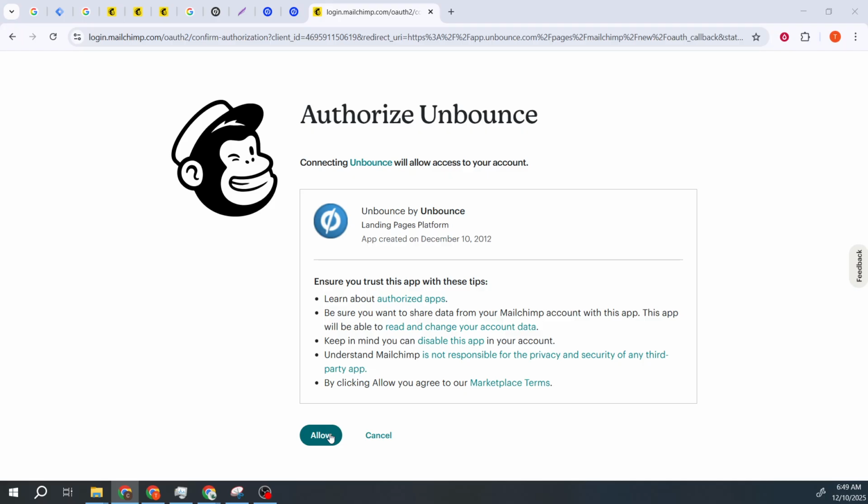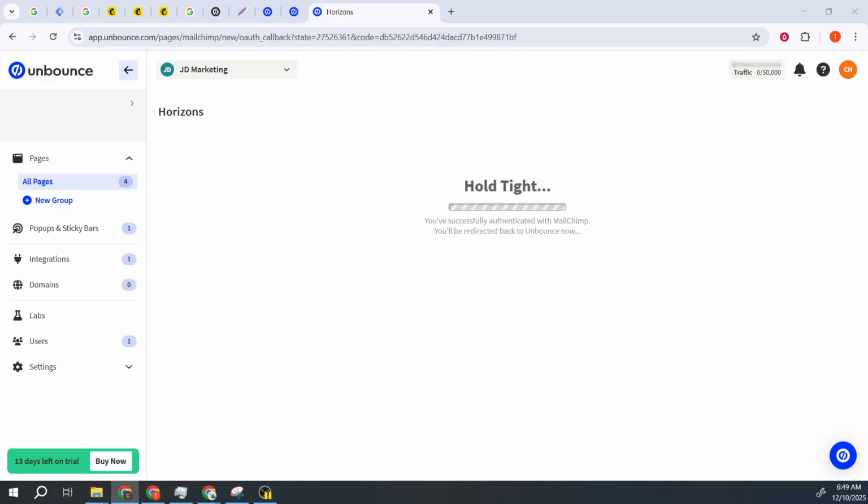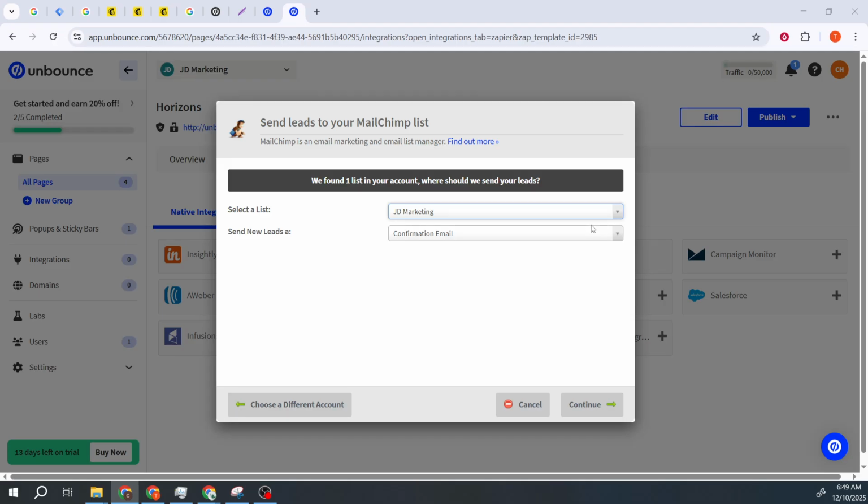After you complete the prompts, Unbounce will confirm the connection. You'll see a notification letting you know the integration is successful. That message is your green light that new form entries from the selected page will be sent to your Mailchimp audience automatically. That's it.